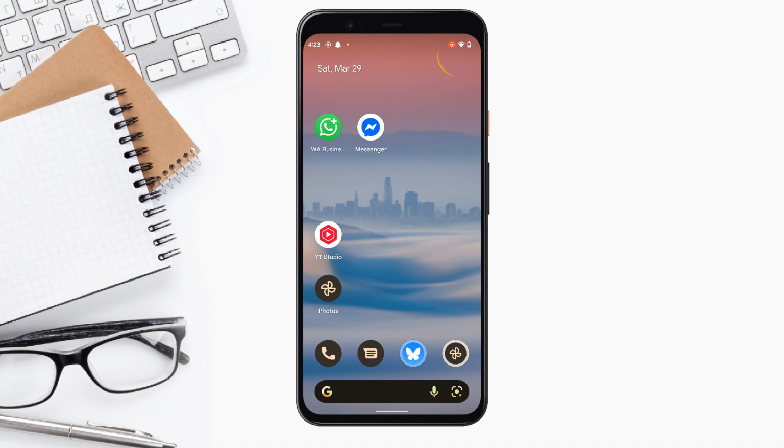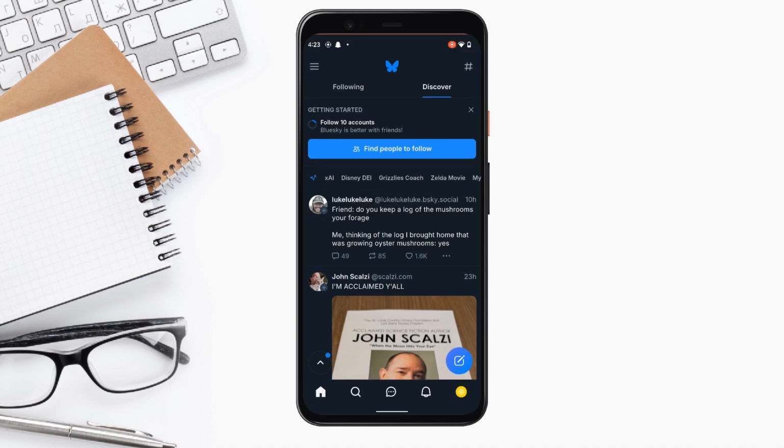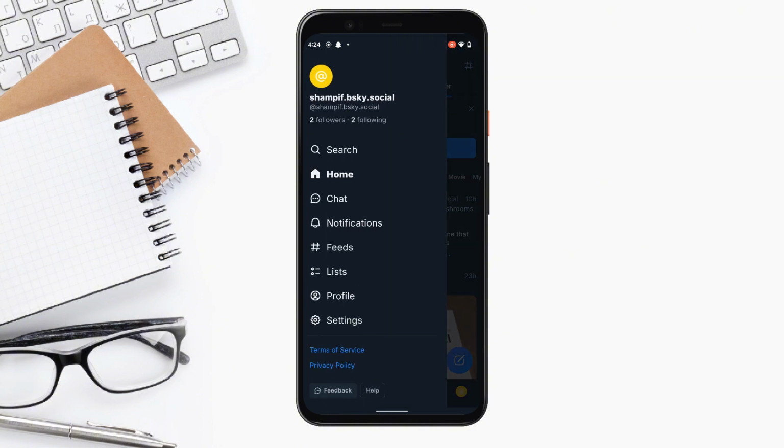First, open Bluesky. Then you can see three vertical lines at the top left corner, click on it. Then click on the Settings option.